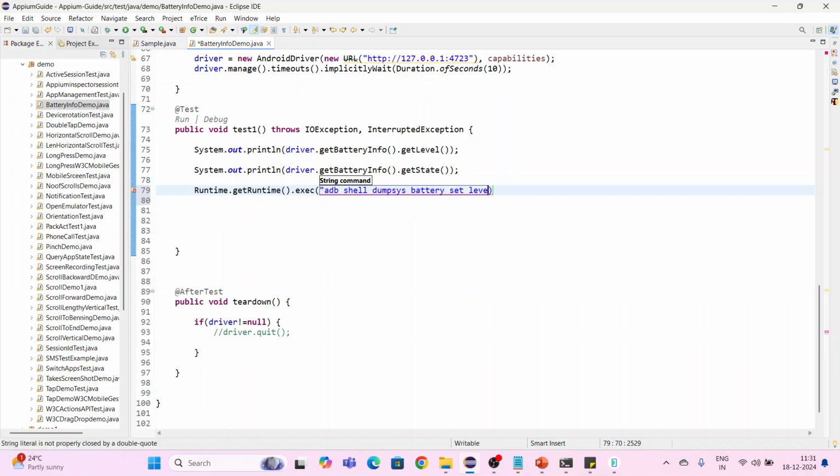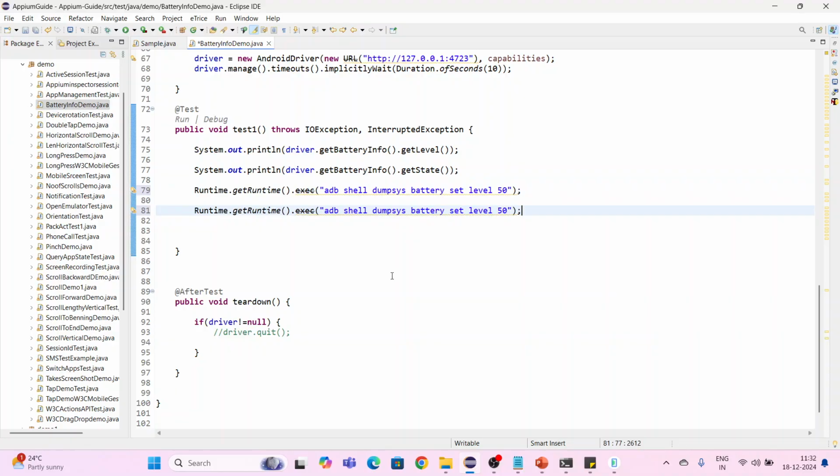Set level. Currently the battery level is 100%, right? I want to set it to 50%, so I say 50 here. This is the command to set the battery level. The same thing I will use for the battery state. So instead of level, I make it status, and I need to provide the value here.